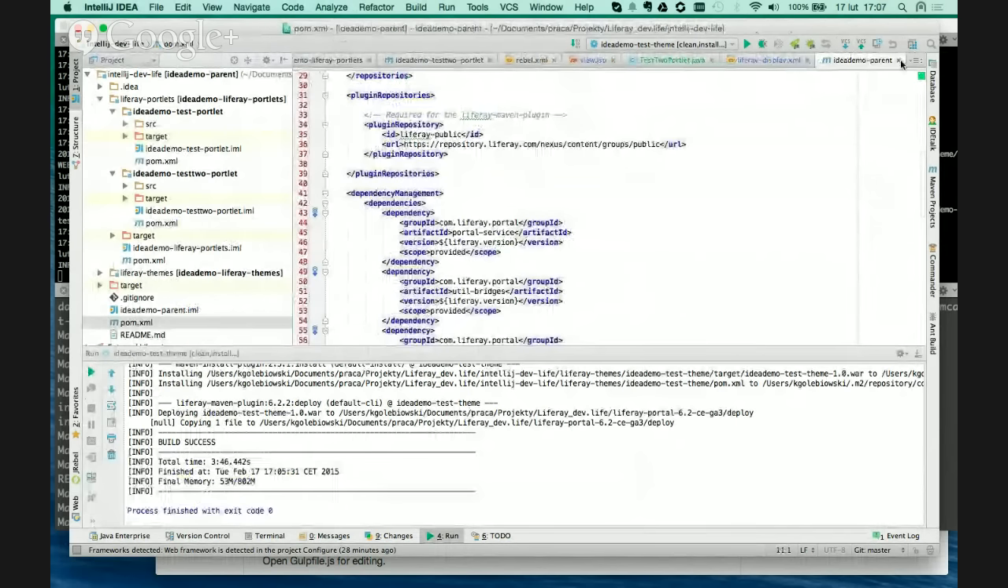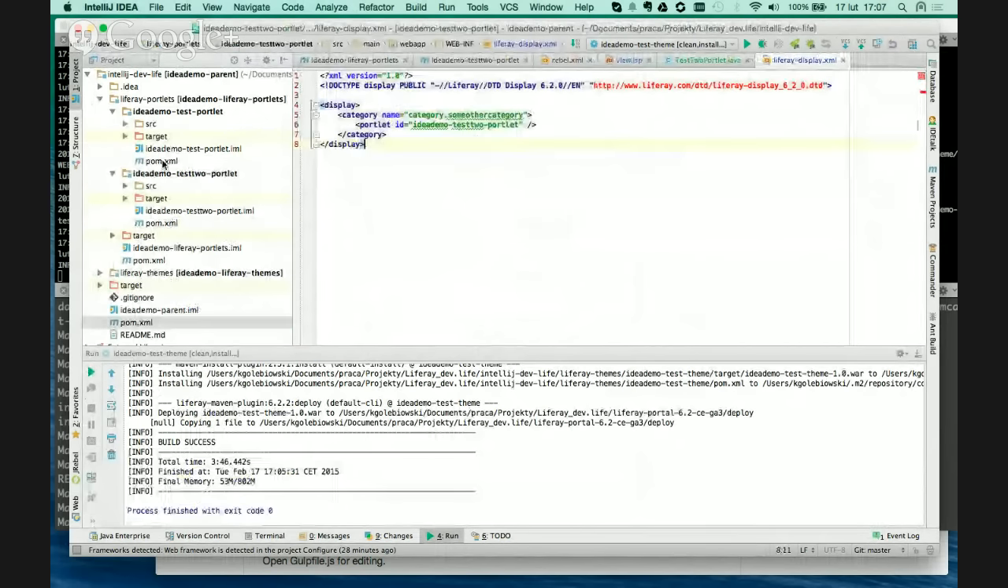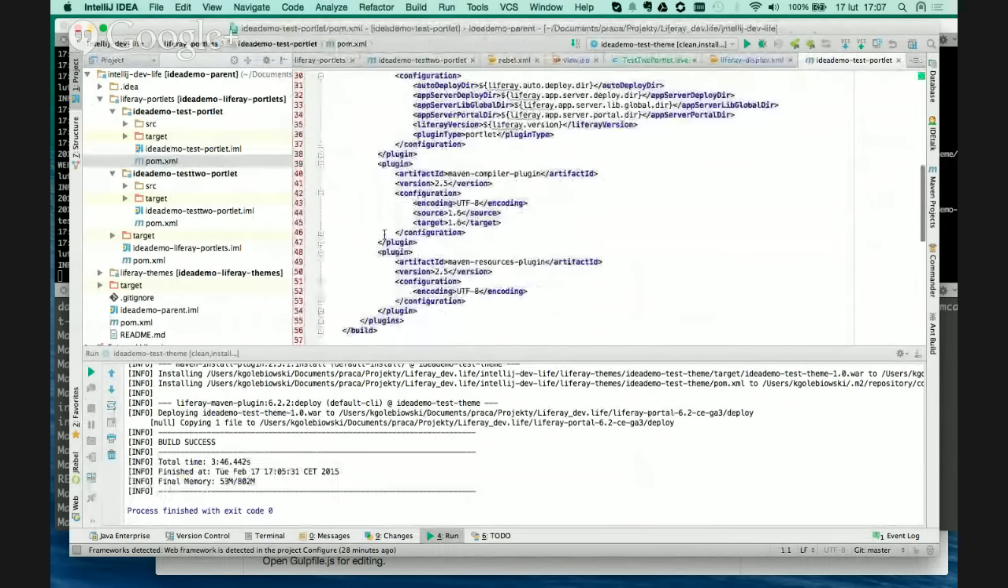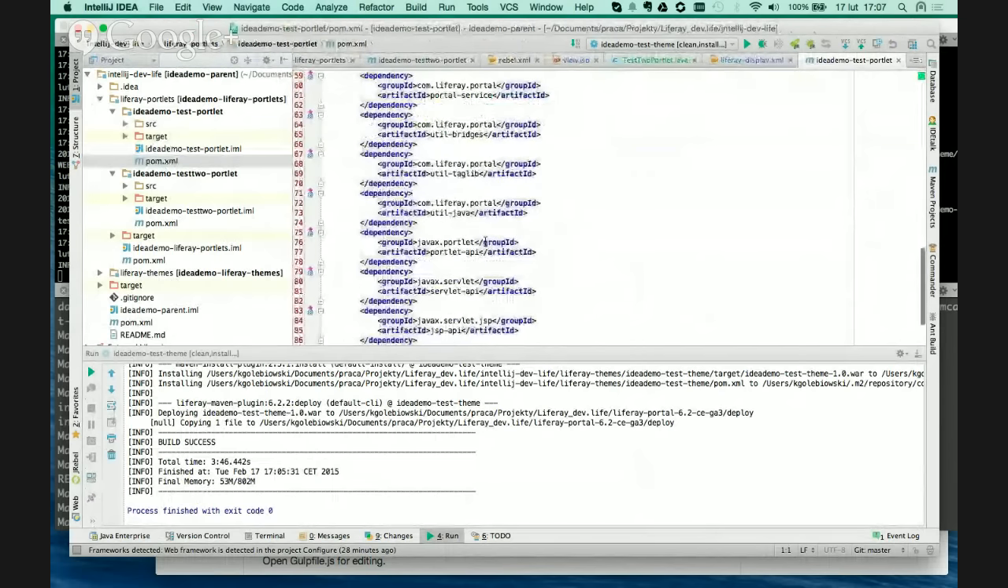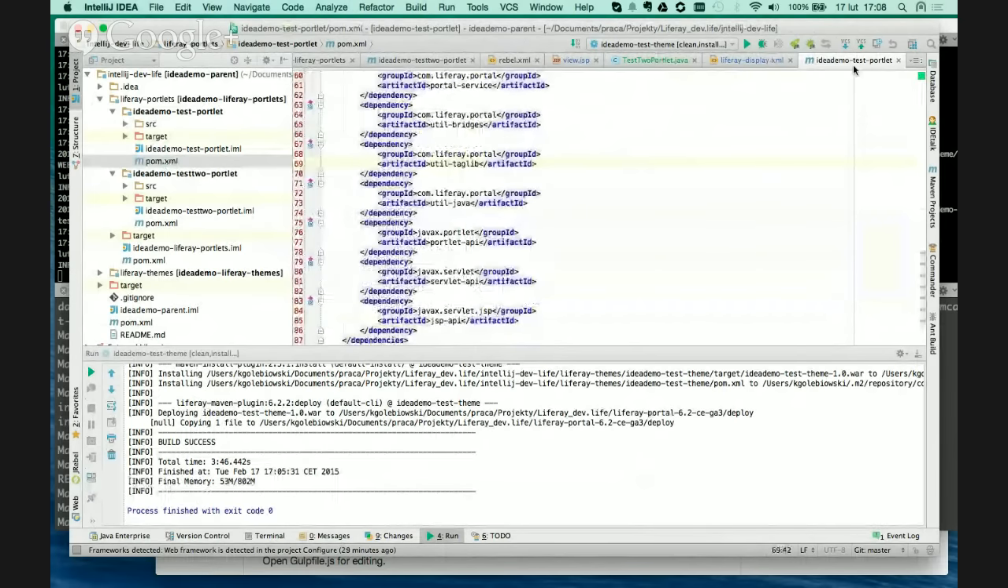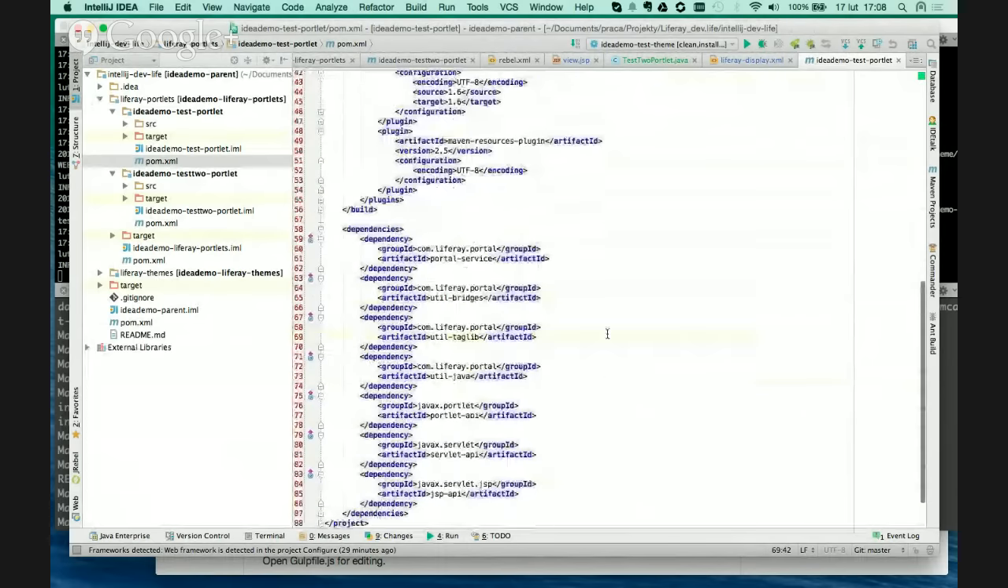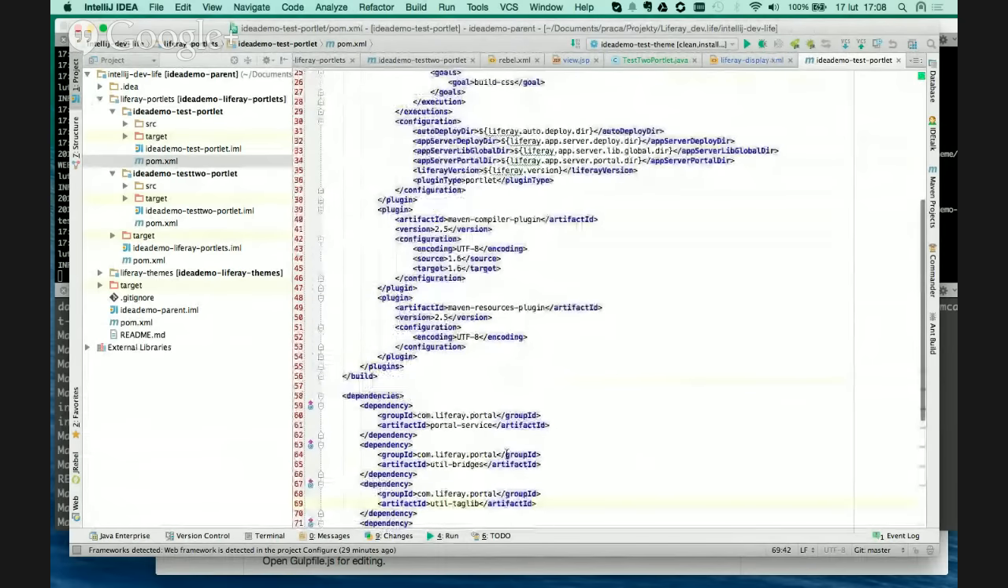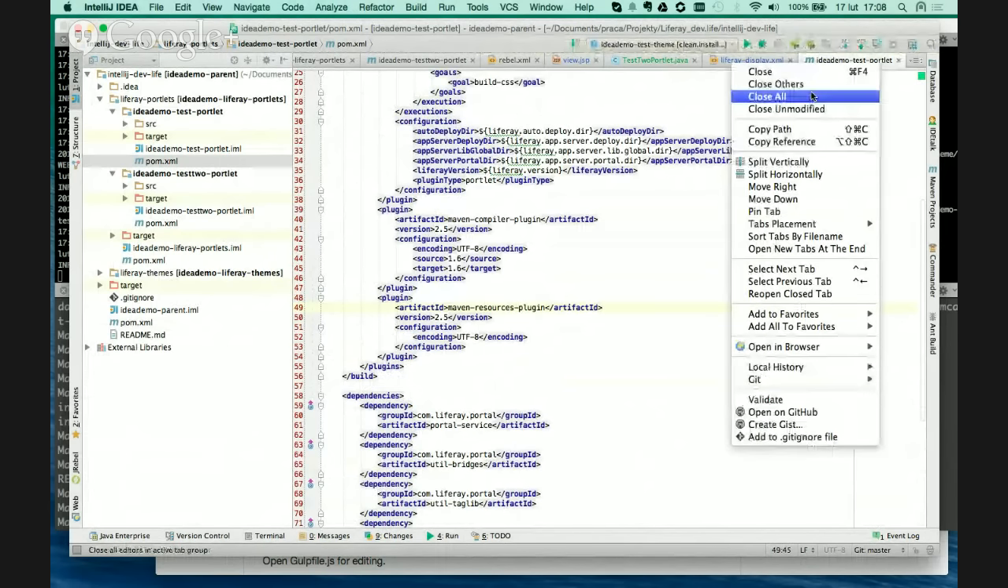Dependency management mechanism. We can remove versions and scopes for all of those, and that makes the final POM much smaller and takes all the things from the parent one. Right. Excellent. Okay, so I have just closed all of them.